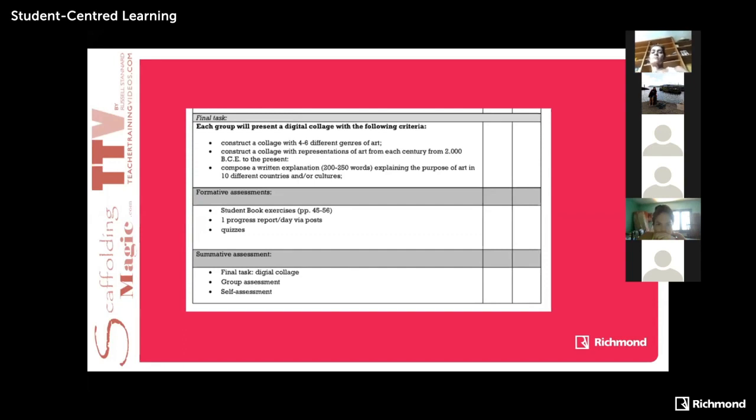In the formative assessments during the project, perhaps all you want is to see if they're doing the student book work. And if you're using the Edmodo page or if you're using the Richmond platform, the system will do it automatically, so you don't have to do much. You can ask each group to give you a progress report every day through posts.